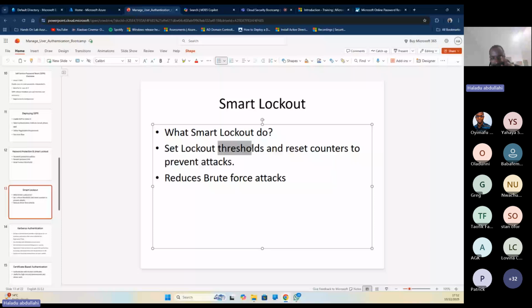Yes, you can set the smart lockout threshold and the lockout duration. The threshold is the number of attempts the user can make before being locked out. The duration is for how long the user should be kept out, even if that user supplies the right credential, for how long should he remain locked out?